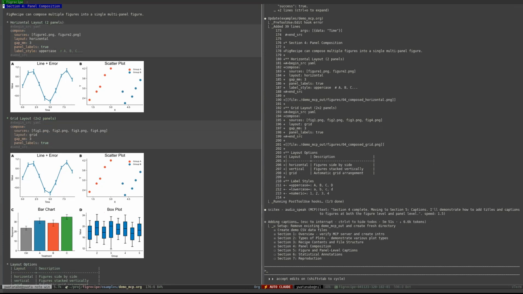Section 4 complete. Moving to Section 5, captions. I'll demonstrate how to add titles and captions to figures at both the figure level and panel level.